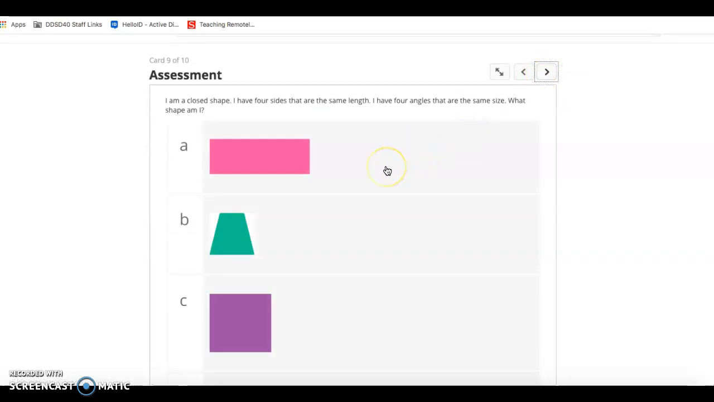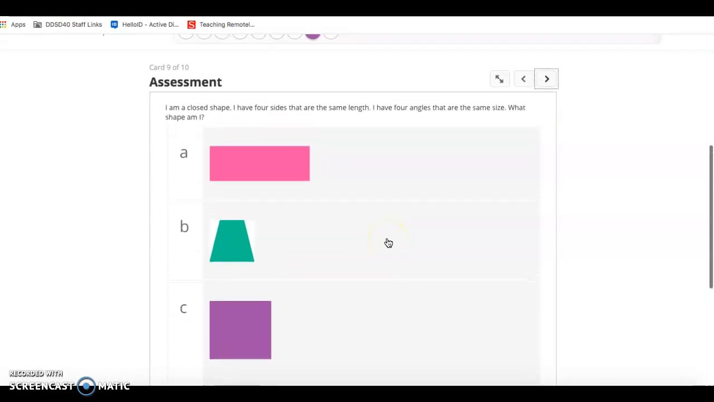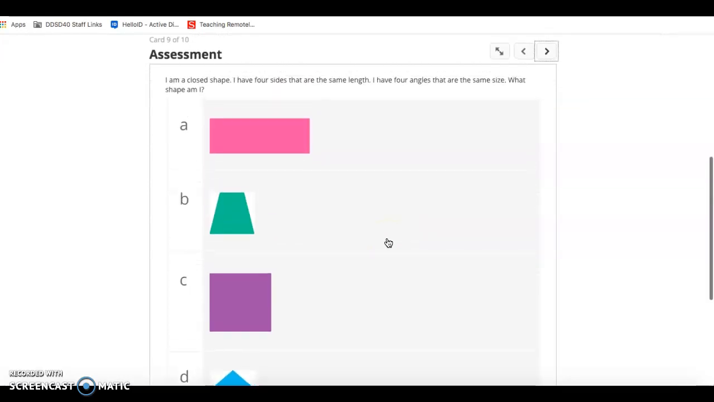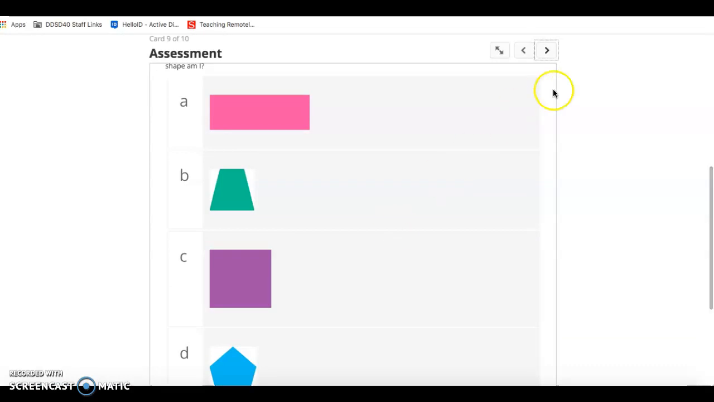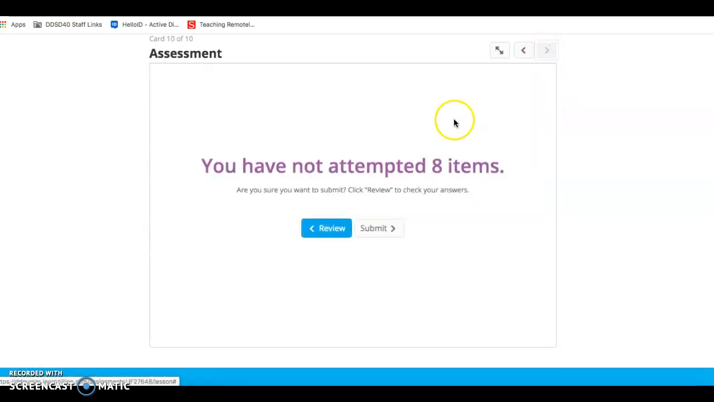This says I am a closed shape. I have 4 sides that are the same length. I have 4 angles that are the same size. What shape am I? So you're going to select which shape has 4 sides that are the same length and 4 angles that are the same size. And then you're going to press the arrow.